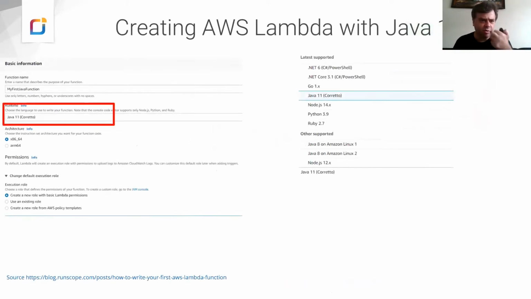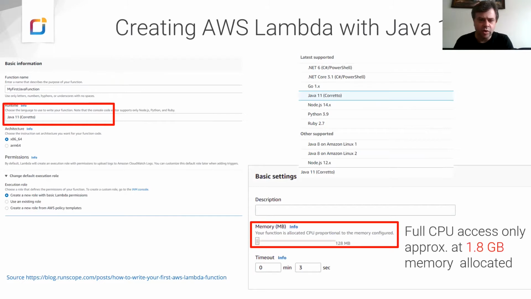So if you would like to create a Java Lambda function, first of all, you should give a name to that function and then select the managed runtime. So you see there is Java 11, but there is also Java 8. There is also the architecture that you can choose since 1 year. The default was x86, but now you can select ARM 64.